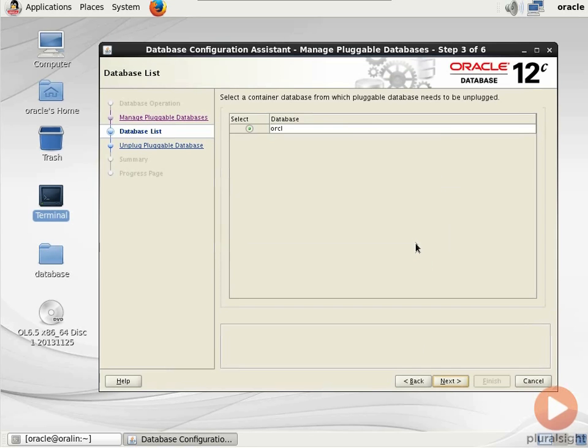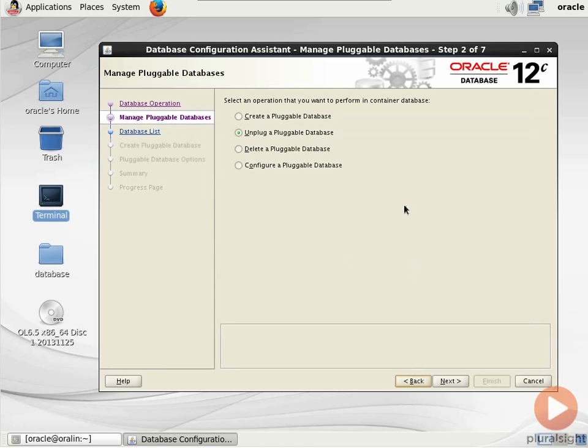Of course, I'm not going to get any further here because my ORCL database on this Linux box is a non-CDB. But you get the general idea. You understand all about templates and unplugging and plugging pluggable databases. That's the main point.